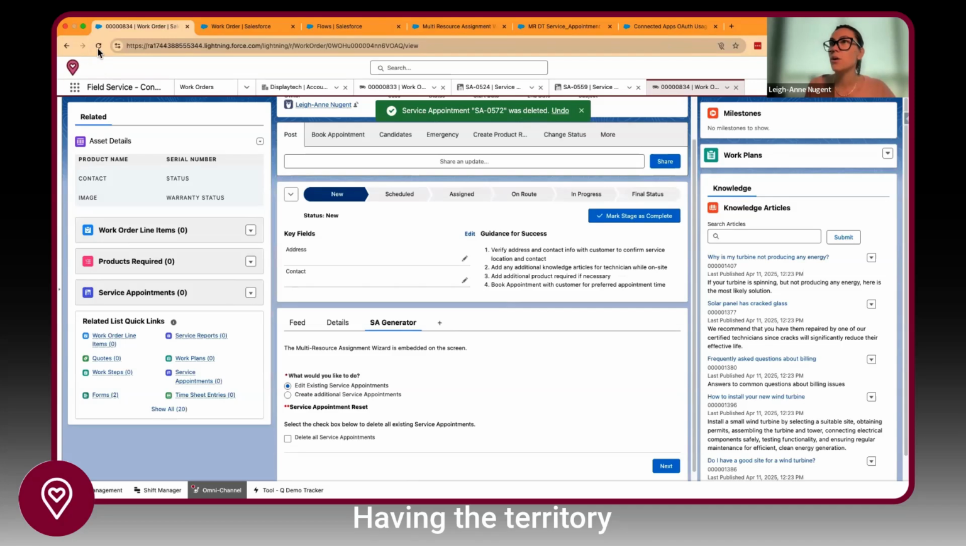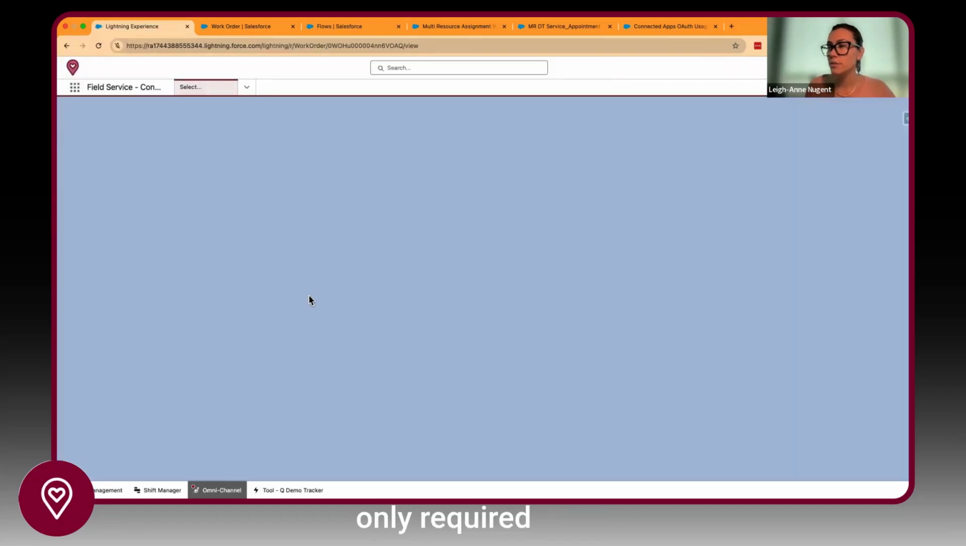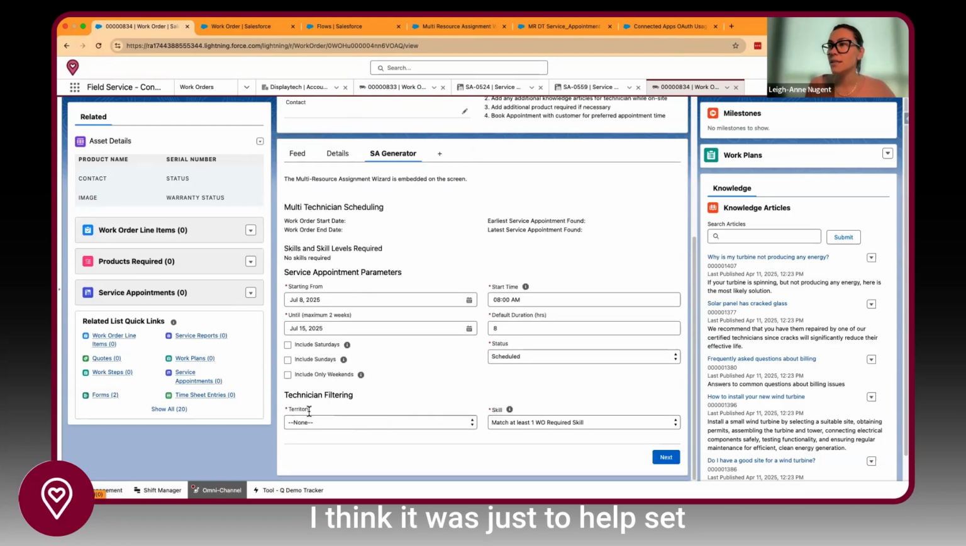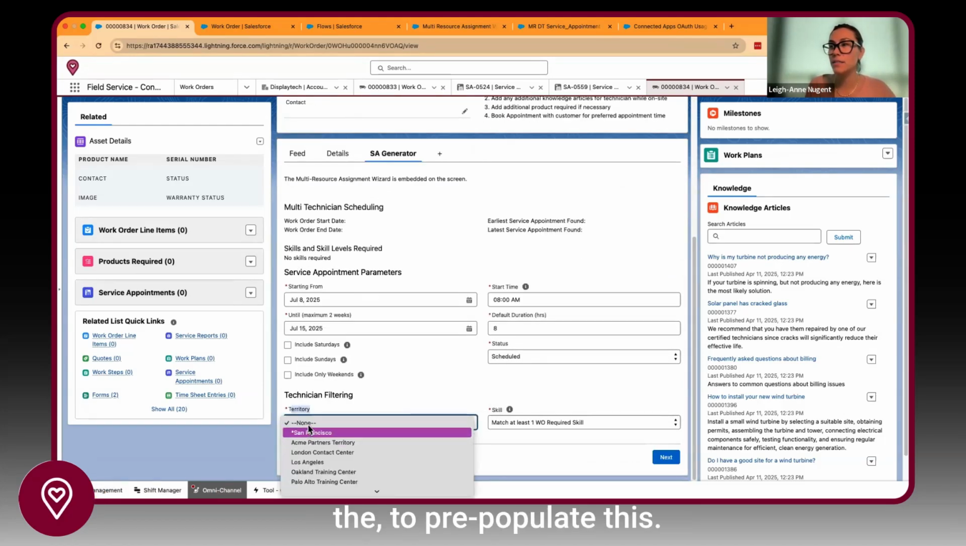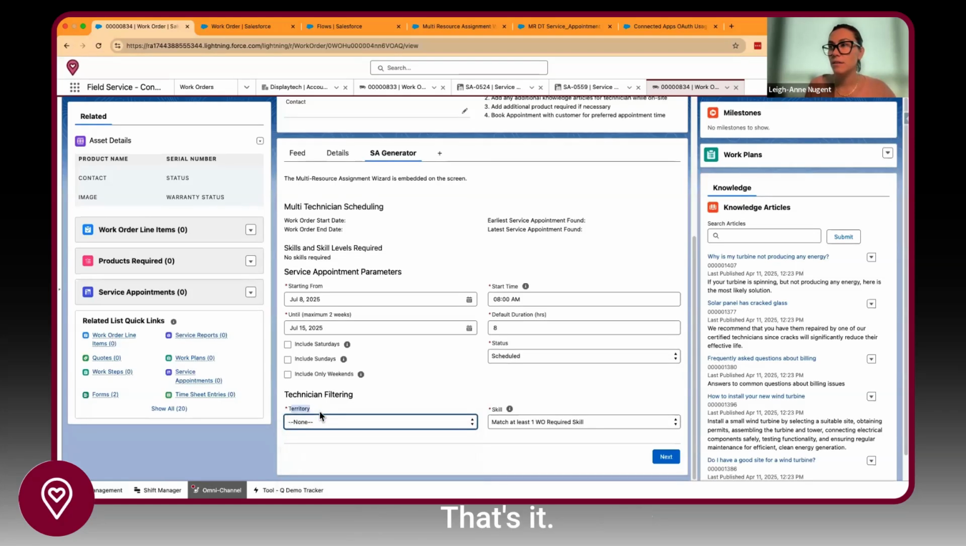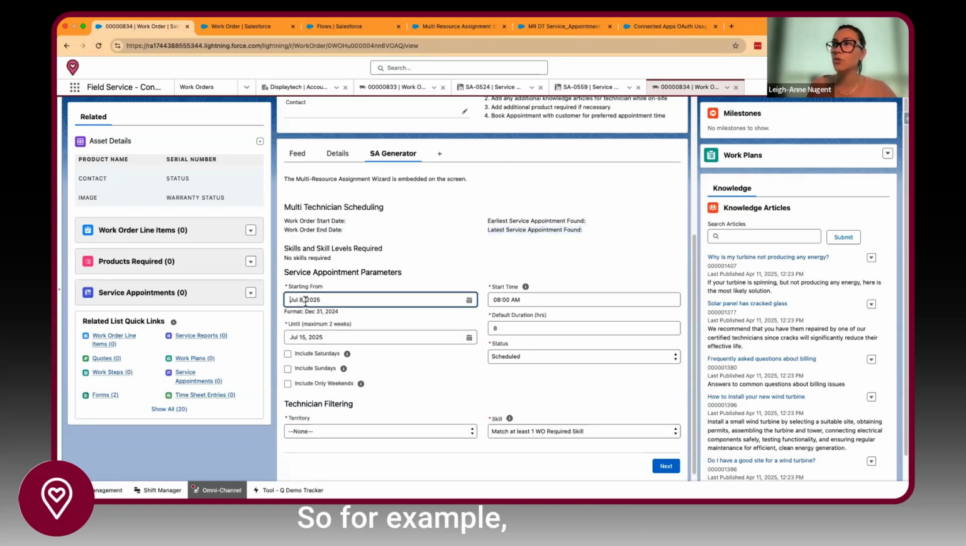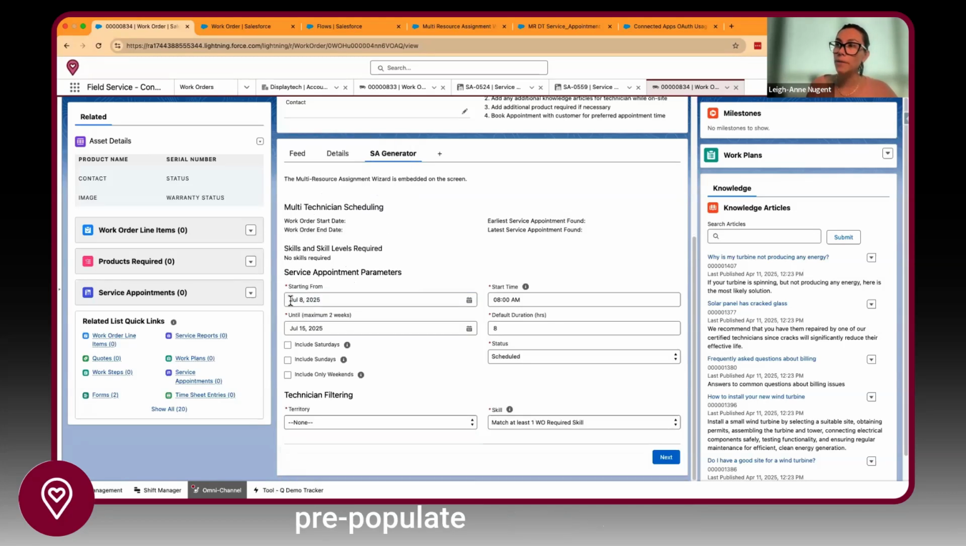Having the territory is only required to help pre-populate this. That's it. So all of those data points that we had on the work order just help with simplifying the data entry on this screen. For example, we could pre-populate the starting from to align to the work order start date and then the until with the work order end date. That's something that you can do.